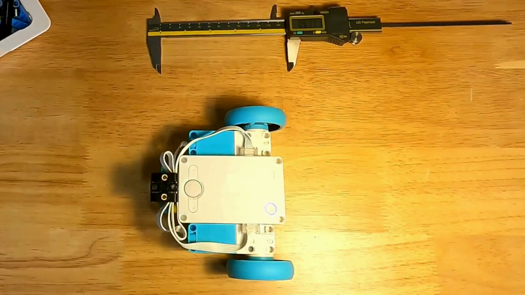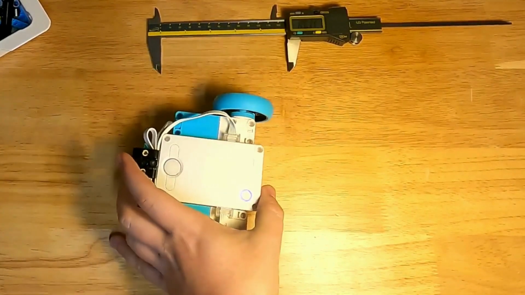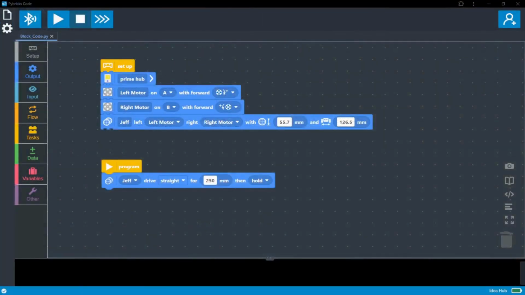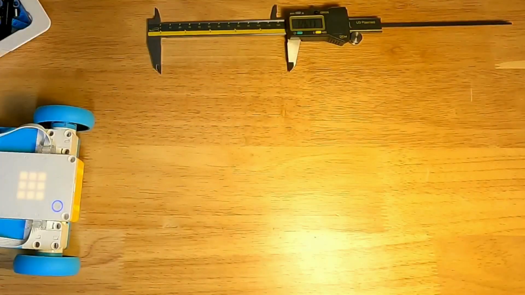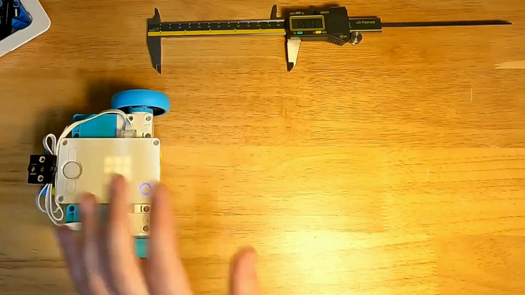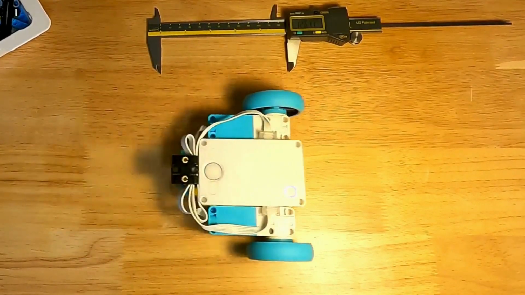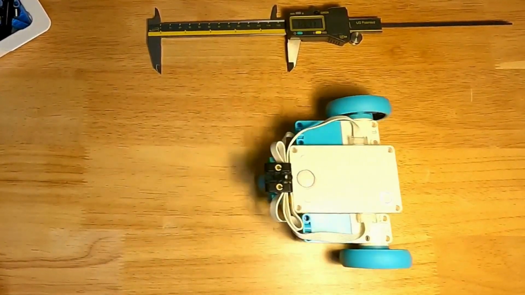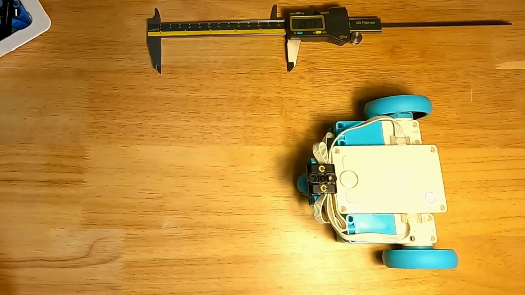Can you guys figure out why it drove backwards before we move on? Why is my robot driving backwards? In the code, it looks pretty good. 250 millimeters, that's driving straight. It's actually how we set up our left motor and right motor. This one should be this way, and this one should be that way. So now, if we take a look at our robot again, and we click play, perfect. Our robot's now actually driving the intended direction.